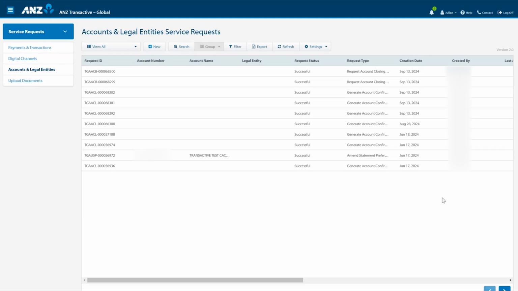These documents are now available for you to download instantly, which you can forward onto your clients or suppliers, assuring them that they are dealing with or paying into your specific ANZ account.